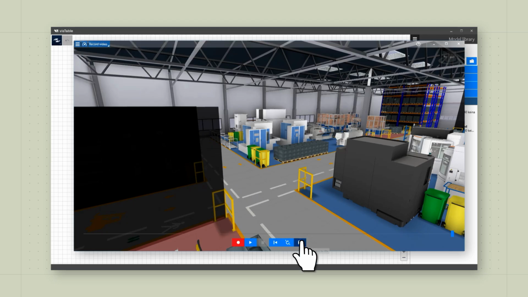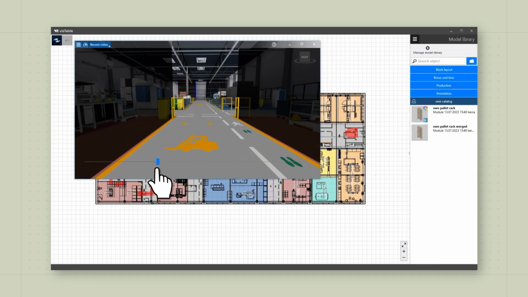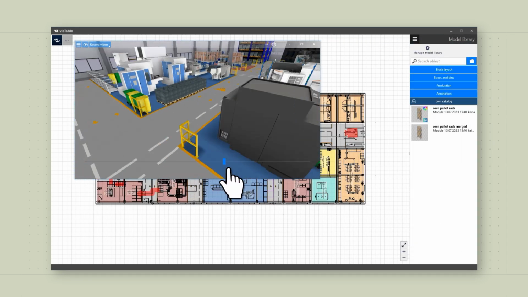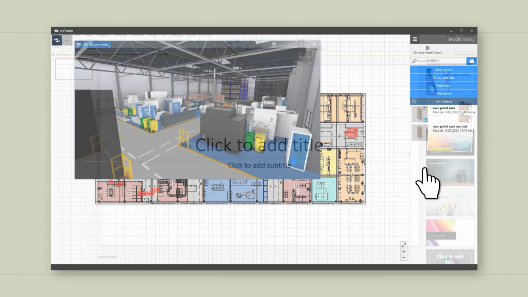This will save the video in the video format you want. Be sure you do not close the 3D view until rendering is complete. Now you can include the video in your presentation.